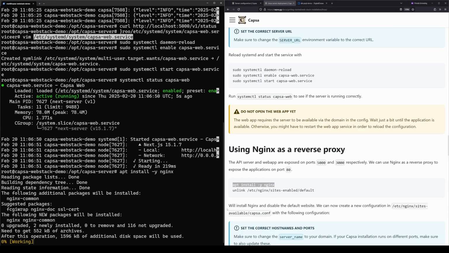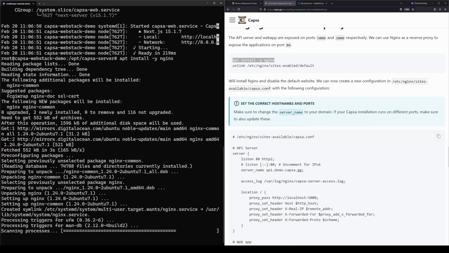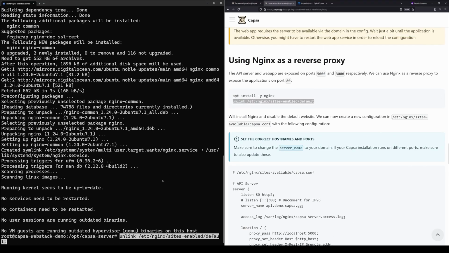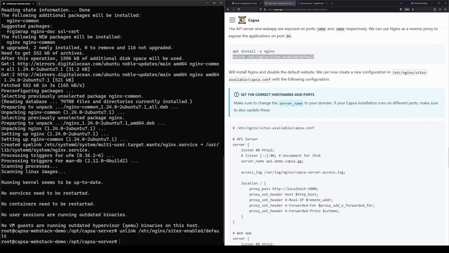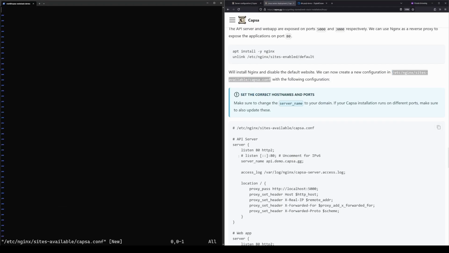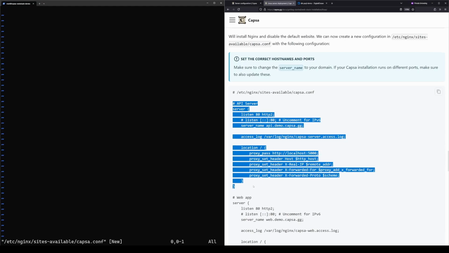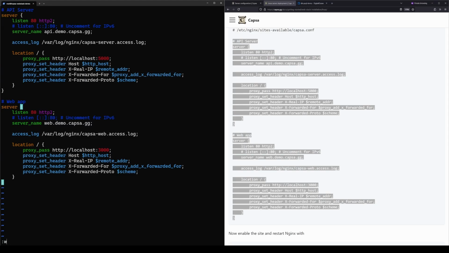So let's install Nginx. Then we will unlink the default website because we will not be using that. We will create a new configuration for capsa specifically. So let's open that up in Vim. And then server name, we can copy paste this. You probably want to change some things in here.